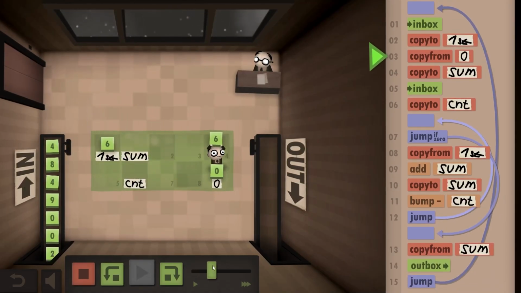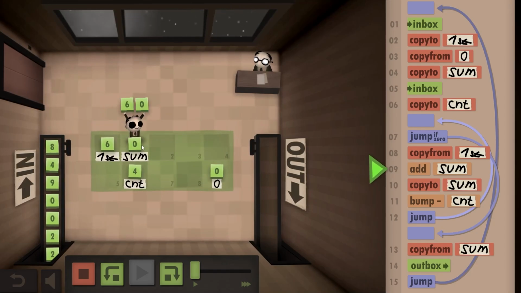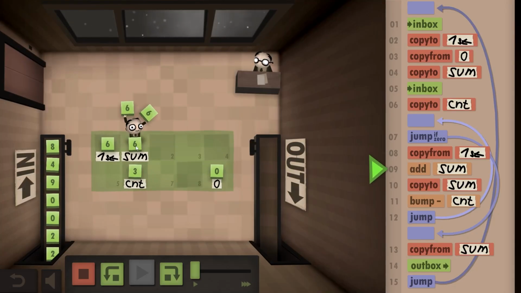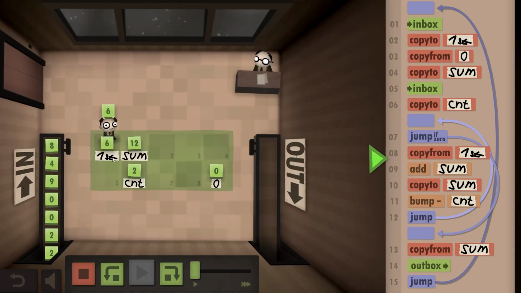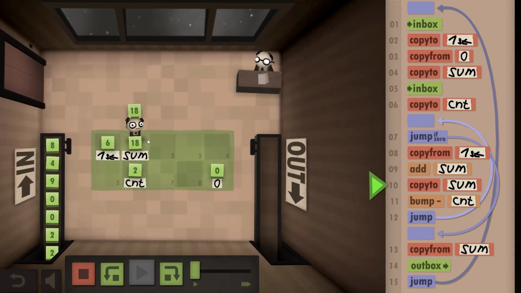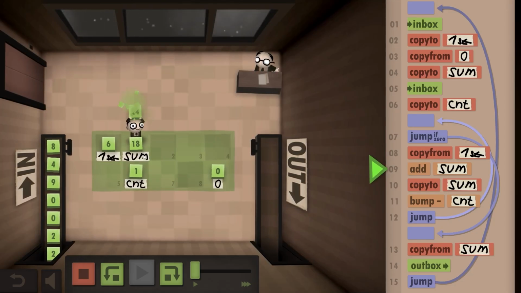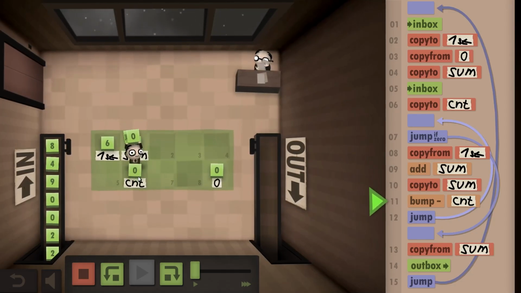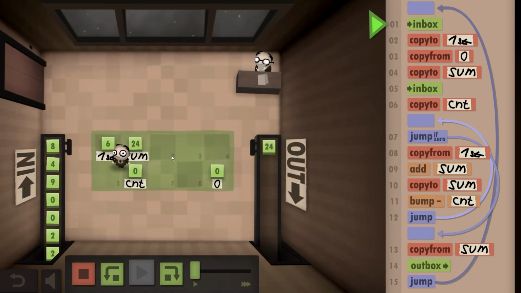Again, 6 times 4. Initialization. 6 plus 0 is 6. Put it down. Bump this down. 6 plus 6 is 12. Bump this down. So 6 times 4 is supposed to be 24. So far we're at 18, and we need to do one more. Yeah. So 24. Now this is a 0, meaning we take the sum, outbox that, and repeat.